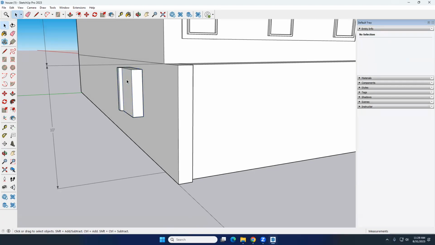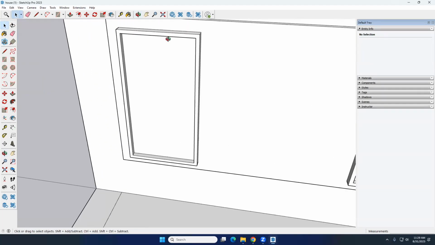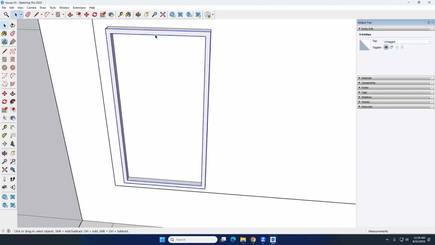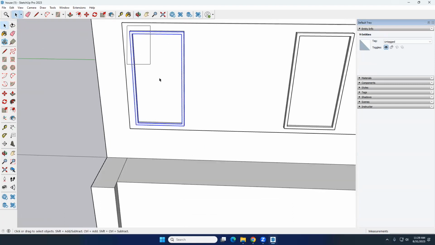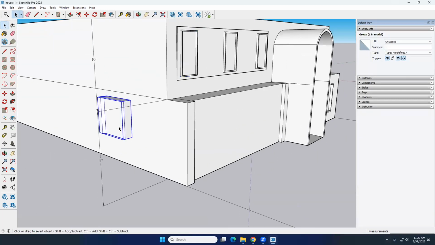The other cool thing is, next time you want to select this window, you don't have to... you see how hard it is to select this window. It's super hard actually. You have to click once, you have to click things, right? But if you select them all and make them a group, next time you just click, and they select. So like this thing, right? You just click, you select it, because it is a group.